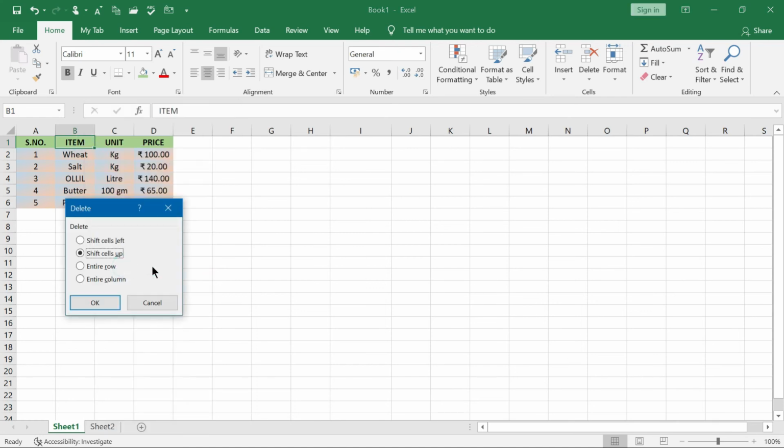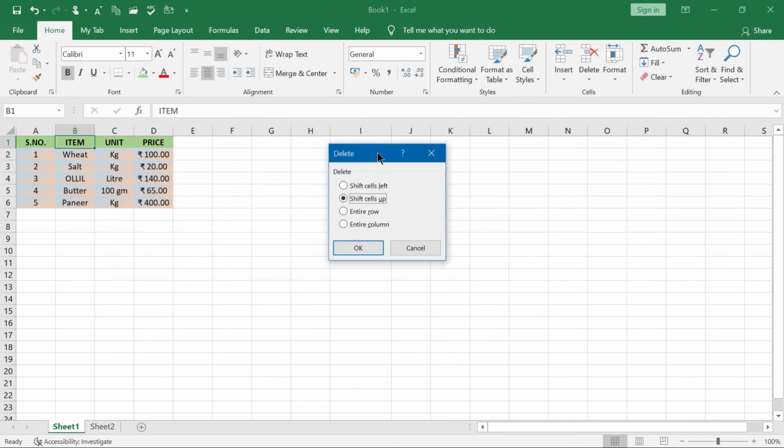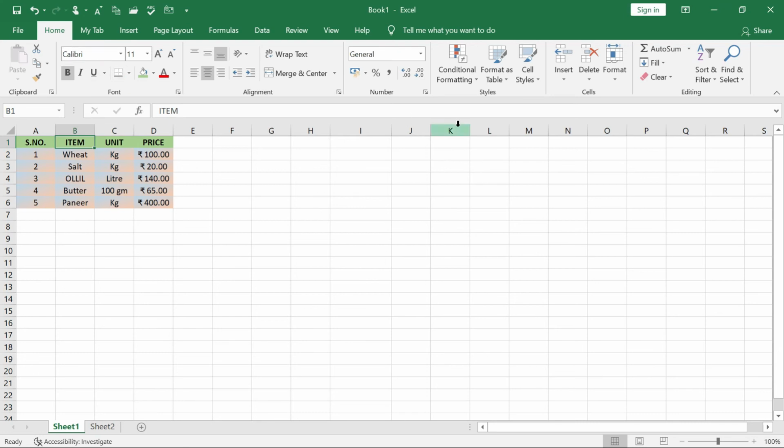All right, you see out here. So this delete dialog box will appear. So select the row header and click on the delete button in the cells group of the home tab. That is also possible. This is one process. Another process is that select home tab and then go to the cells group and then go to the delete.